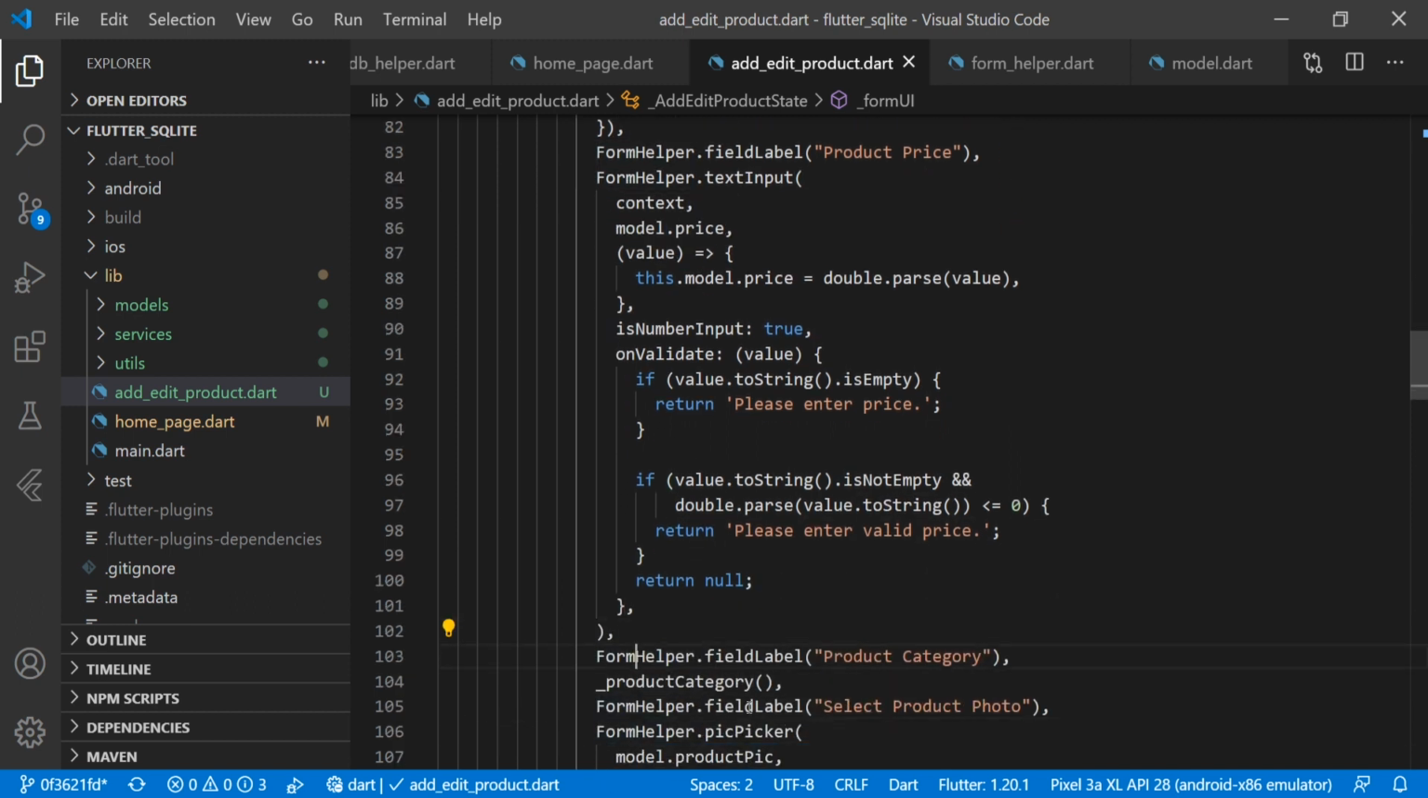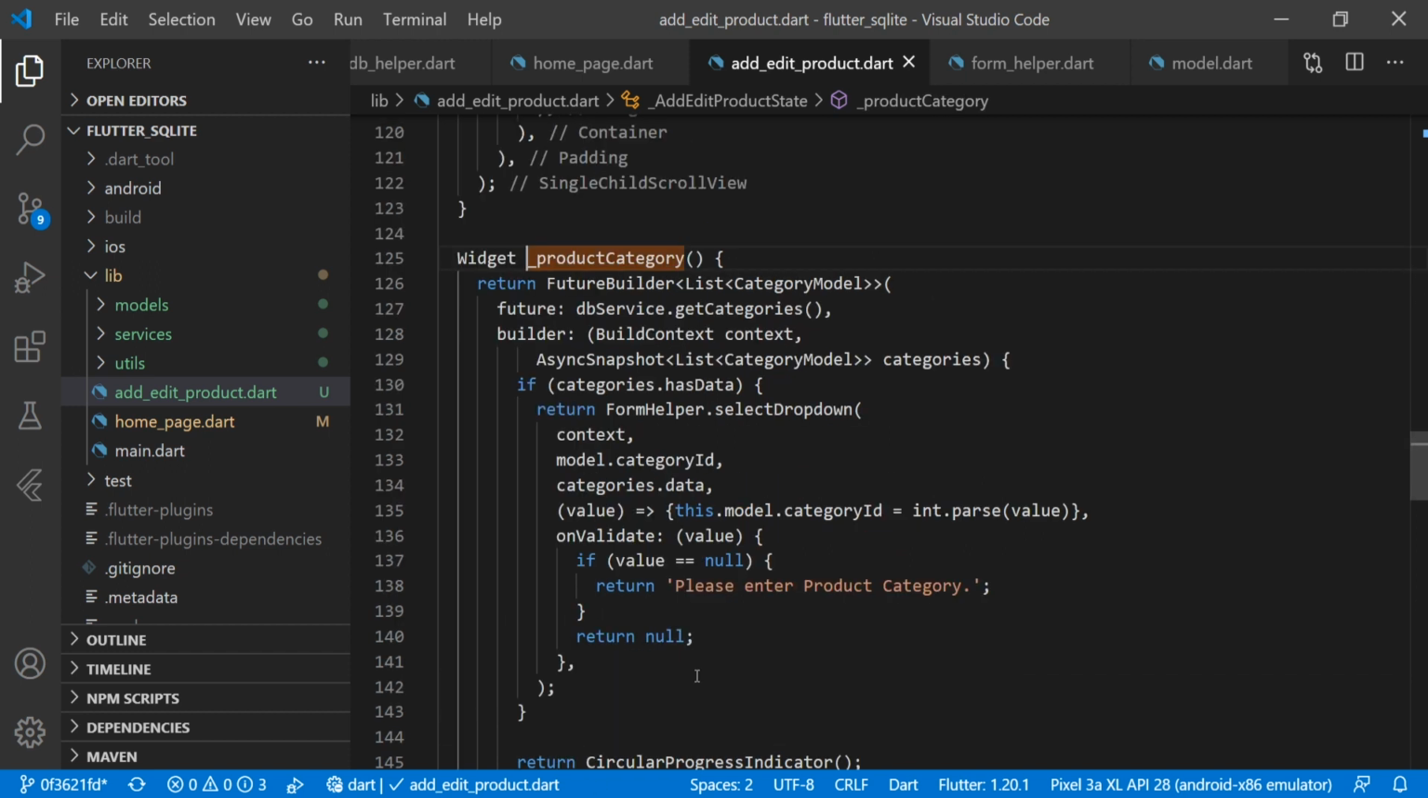Then we have a field label for product category. Then we have created one widget for product category, and here what we are doing, we are just calling our FutureBuilder, and then from the DB server we are getting the categories, and once the data has been captured, we are checking if the categories has data, then we are returning FormHelper.selectDropdown, and here also we are passing the initial value of model.category.